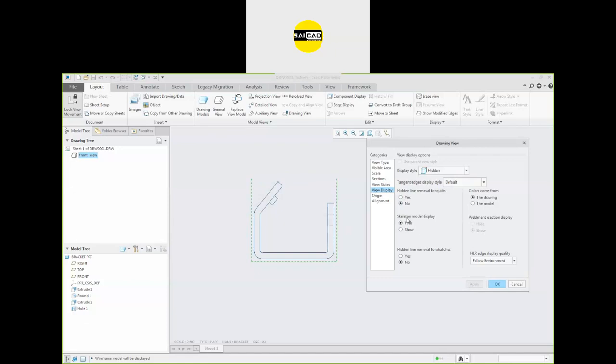Okay, any questions till now on how you can apply some display option? Okay, so use the view. In most of the cases, we will use the follow environment, but sometimes we can use the hidden type. In drafting, mostly the hidden type is the best option because it will show the hidden objects in the faded color like that.